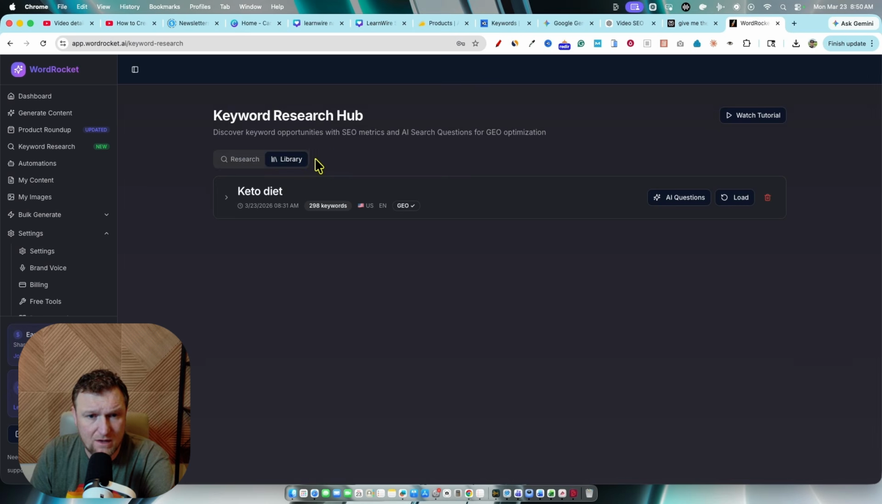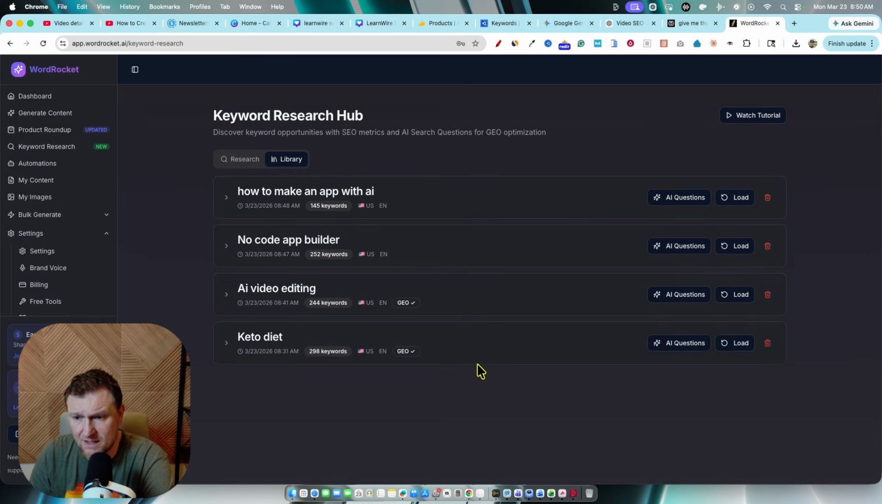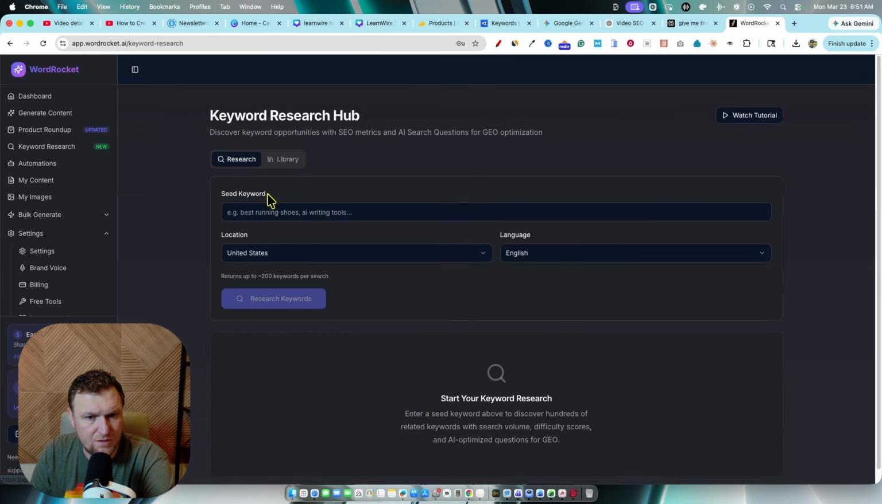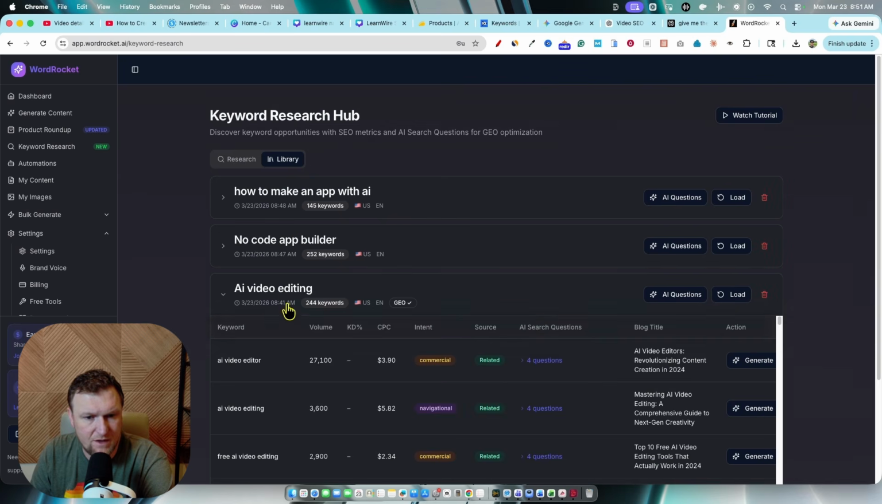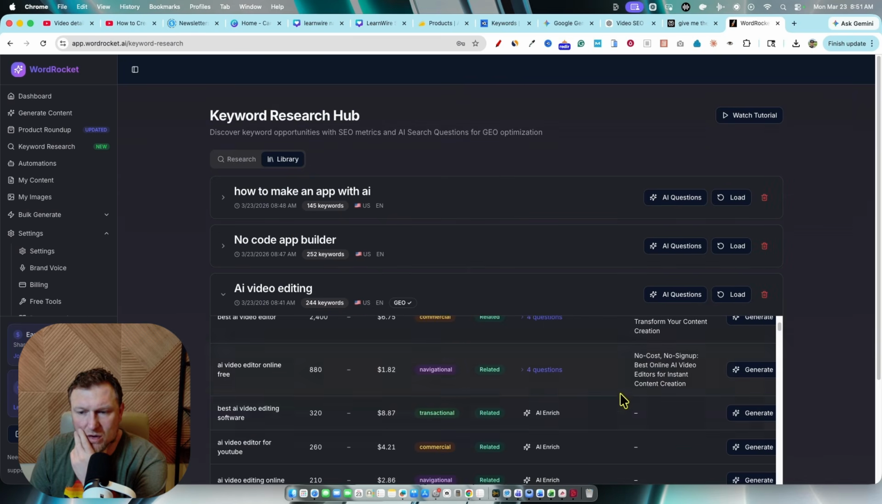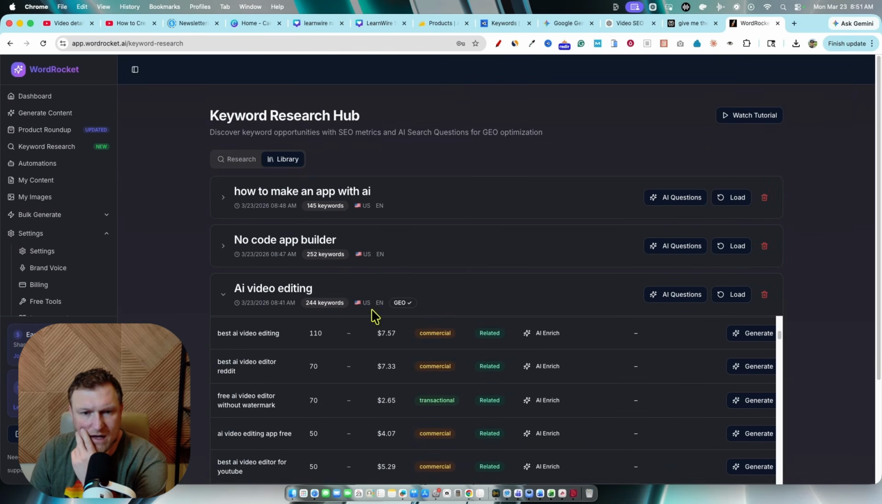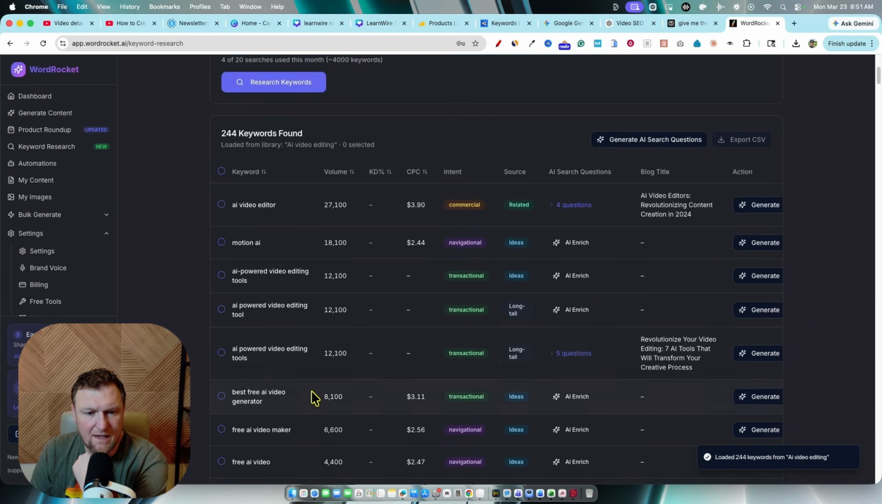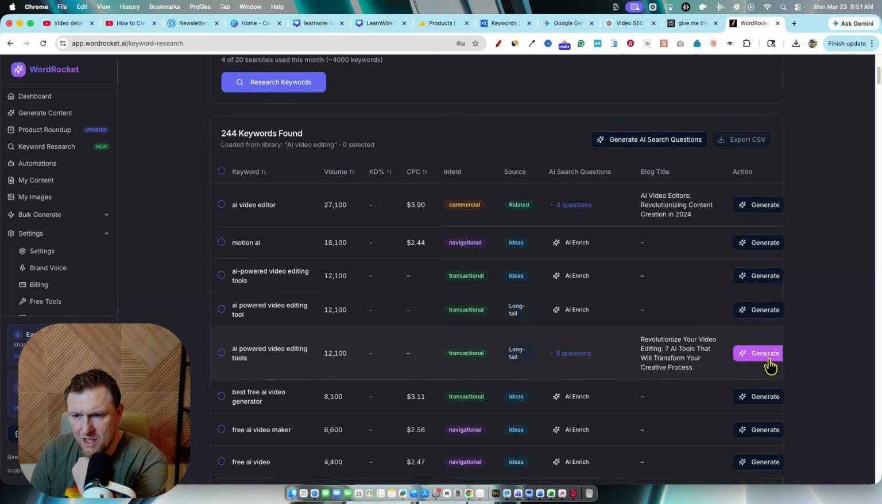What I want to do is come back over here to the library, right? So now we have all those 4 searches. That's cool. And anytime you're done with those keywords, you can click on the delete button. You can load, you can go with AI questions. But what I want to go and look at is the one that we just wrote an article for. So it was an editing. So I want to come back in here to that, go to library, and it was the video editing right here. So we did create an article, right? And so does it automatically, so I want to go and load this. When we go to keyword research, right? And did we do AI powered video editing tools? I think we might have wrote on that one and pushed the generate button.